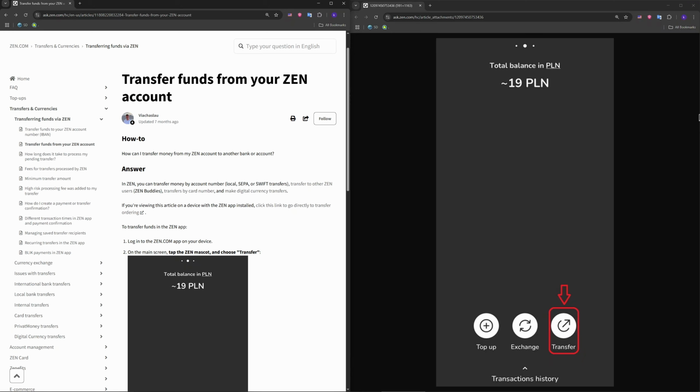Firstly, local transfer for domestic transfers within the same country. Then SEPA transfer for Euro transfers within the SEPA zone, and SWIFT for international transfers outside the SEPA zone.